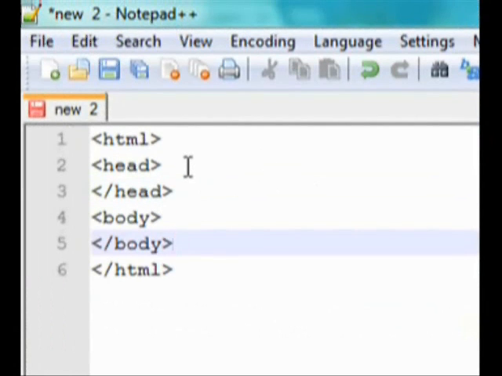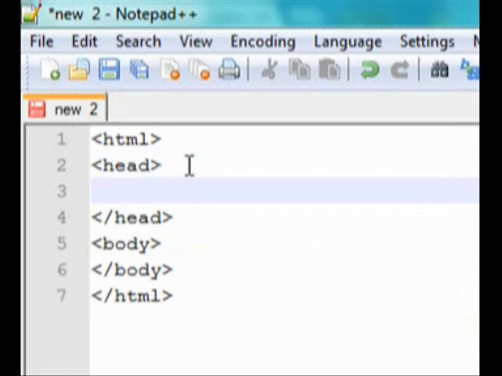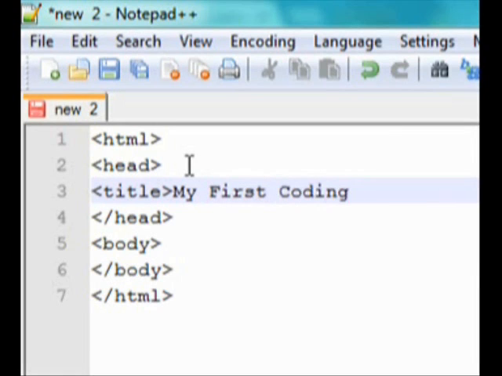Okay? So if we go back to Notepad++ here, where we put the title tags is actually between the head tags. So when you go into your head, between your head tags, you can open a tag first, put in your keyword, which is title, then you close a tag, throw in a name. So for example, like my first coding website, or my first coding web page, whatever you want, anything at all. It can be anything you want.